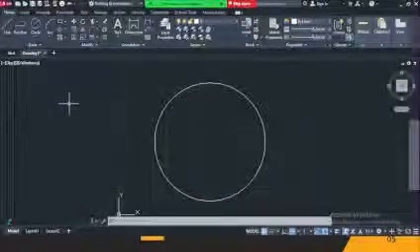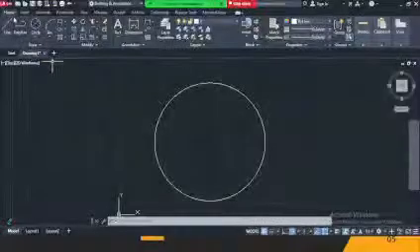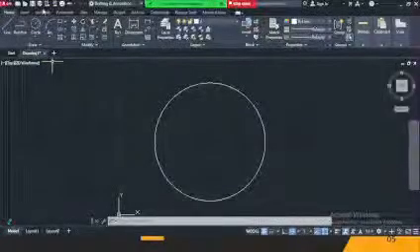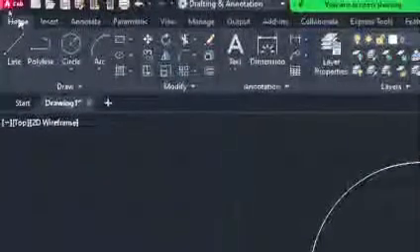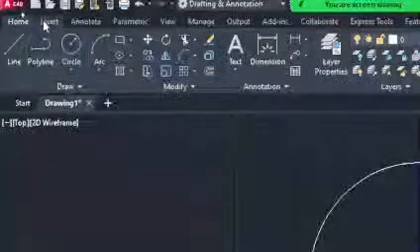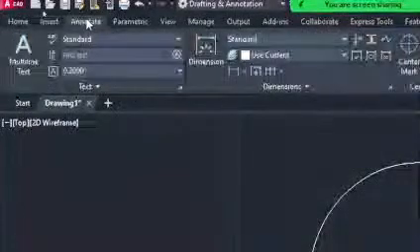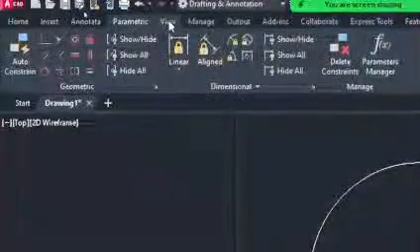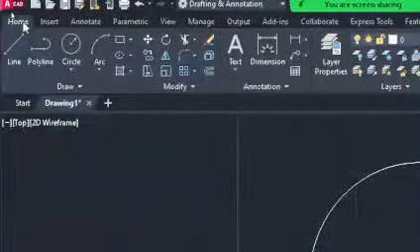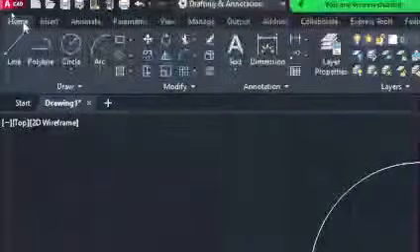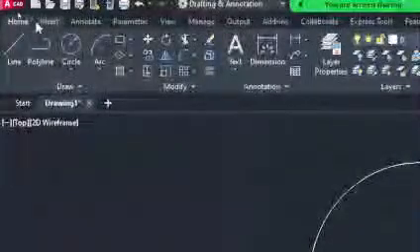The next thing I'm going to introduce you guys to is the ribbon. So this whole area is called the ribbon. The ribbon contains different tools, and the ribbon is also divided into different tabs. We have the home tab, we have the insert tab, we have the annotate tab, we have parametric, we have view, we have manage. All these are different tabs. When you click on these tabs, your ribbon changes automatically to suit the tools that are in those tabs.